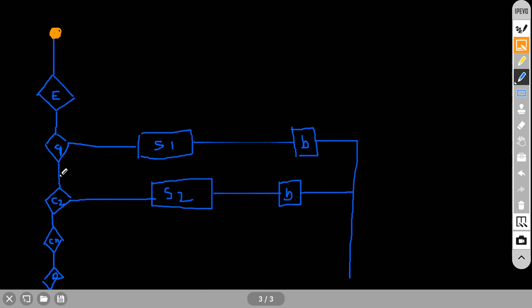Suppose this expression is not matched with C1 or C2, but it is matched with Cn, then this statement will be executed, that is Sn. Again you will have a break. Finally, stop the statement.